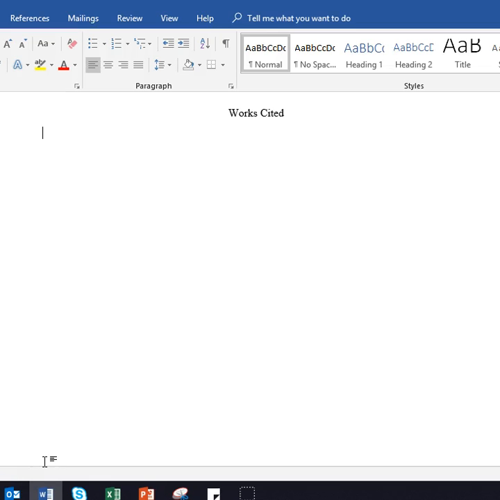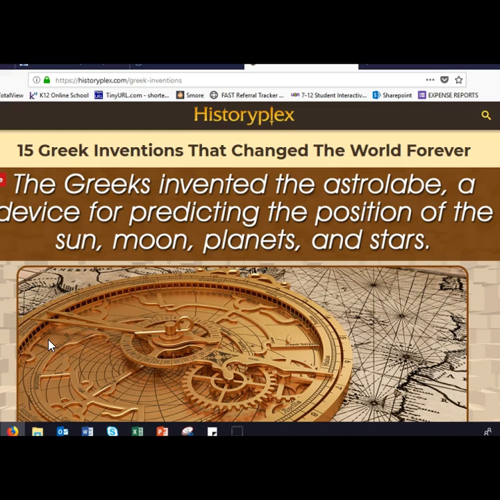Now, Works Cited page, I did go ahead and pull up a Word document, that way I can post my citations into this Word document. But for this demonstration I am going to use an article about Greek inventions. And this is going to be the example article that we're going to use. The article I've pulled up in front of us is called 15 Greek Inventions That Changed the World Forever.